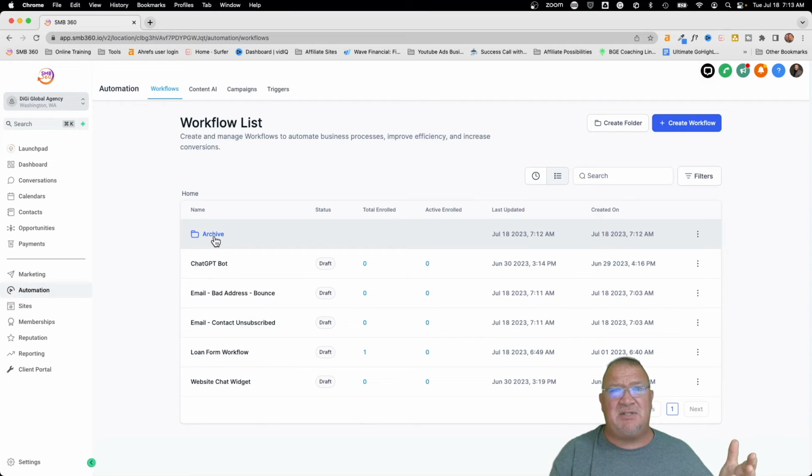Why? Highlevel is such a great piece of software. They don't charge you. You can have 1 million workflows. Now, really, that'd be a long time to create workflows, but you could. There's no limit on the number of workflows that you can have, so just create a nice little folder and archive them away.